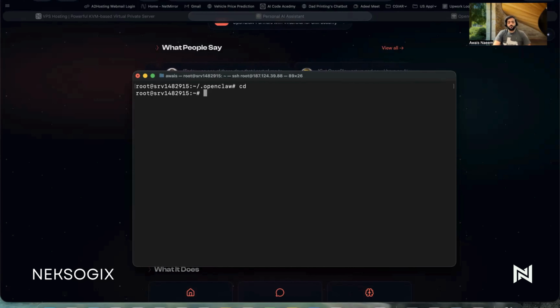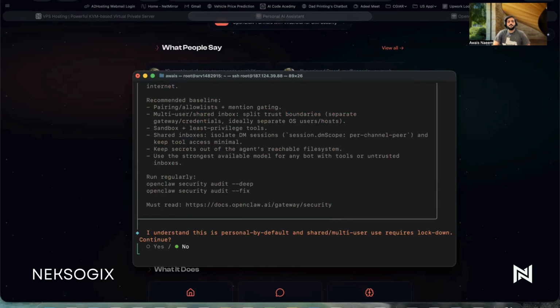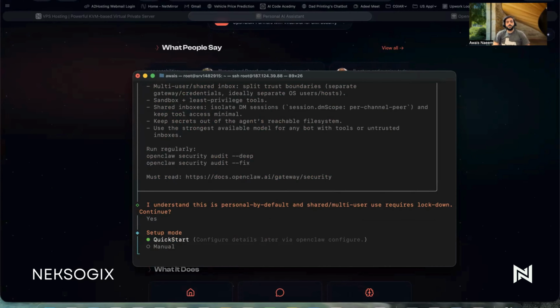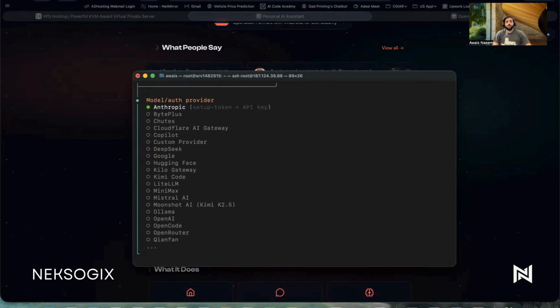Okay. So the first command which you're going to run is you're going to go there and you are going to onboard, and I'm installing a daemon so that my OpenClaw starts as a service whenever the server starts. So I'm going to say yes. I'm going to say quick mode. Just do it like this.